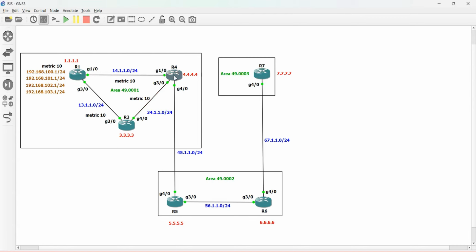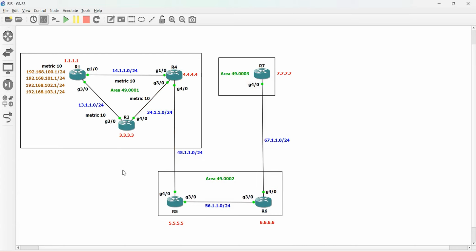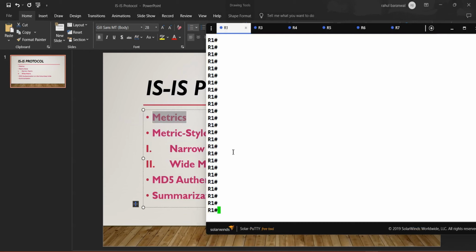And here we are using subnet 14.1.1.0/24 between R1 and R4, 13.1.1.0/24 between R1 and R3, 34.1.1.0/24 between R3 and R4. Similarly, between R4 and R5, we are using subnet 45.1.1.0/24, between R5 and R6, 56.1.1.0/24, and between R6 and R7, we are using subnet 67.1.1.0/24. We'll have to configure ISIS in each router.